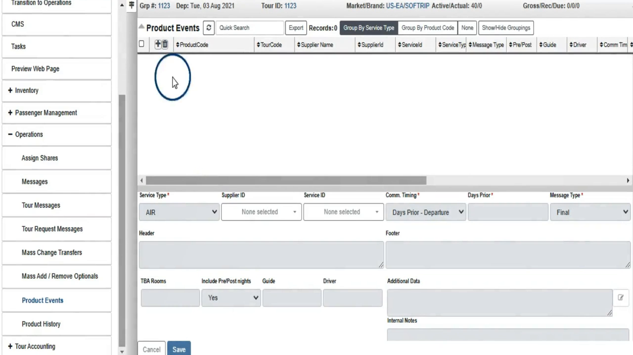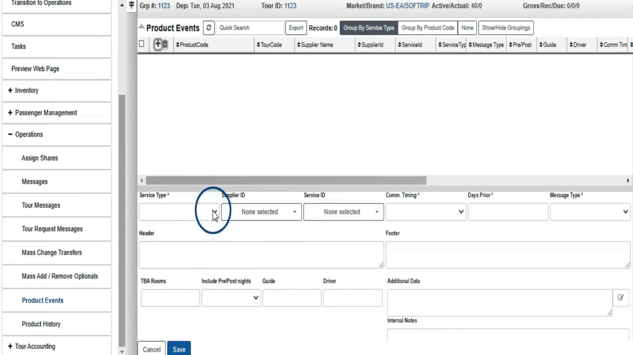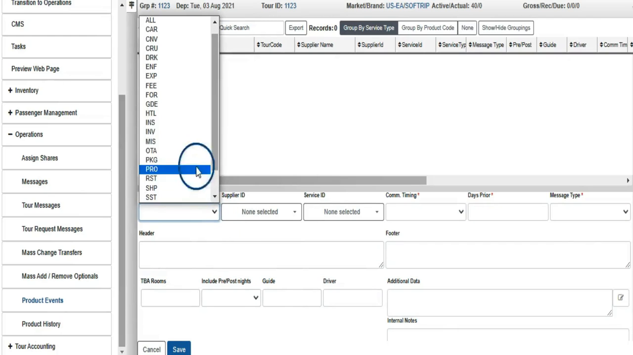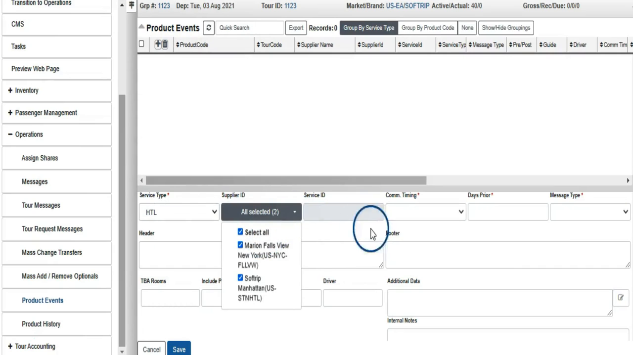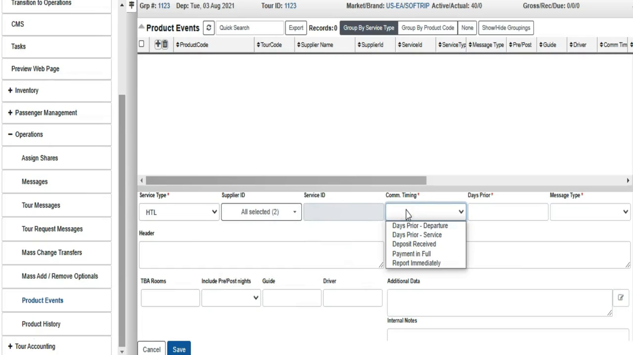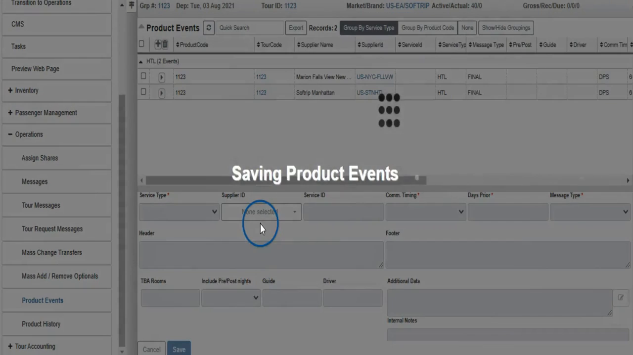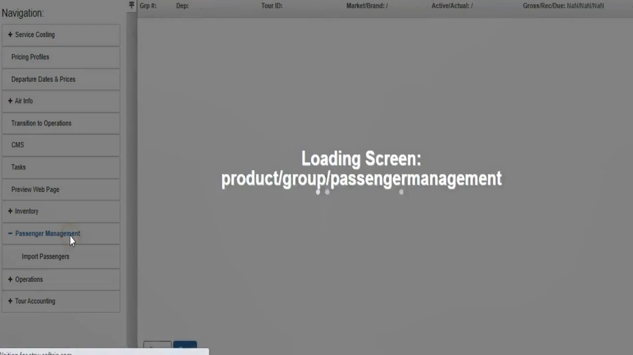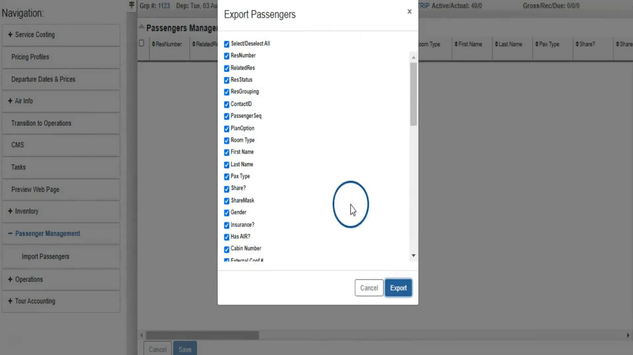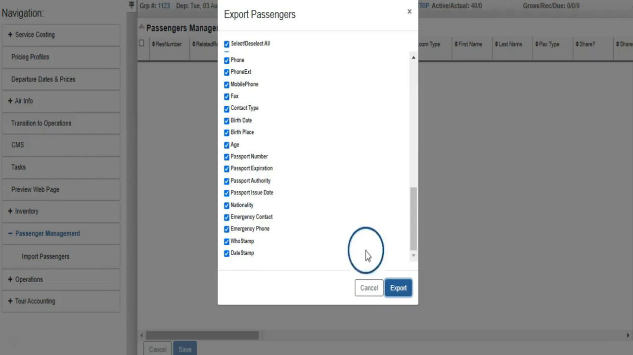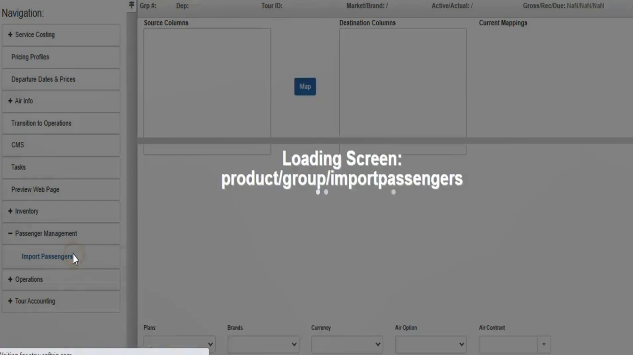You will also have the opportunity to control things like the communication timing. You want to set up product events so that you can automatically generate a rooming list to the suppliers that are on your group. Now you'll see in the product event screen you have a lot of different options. You can do a product event based upon all the suppliers. You can have different communication timing if it's a hotel versus a tour company. All of that's going to be set up under your product events option.